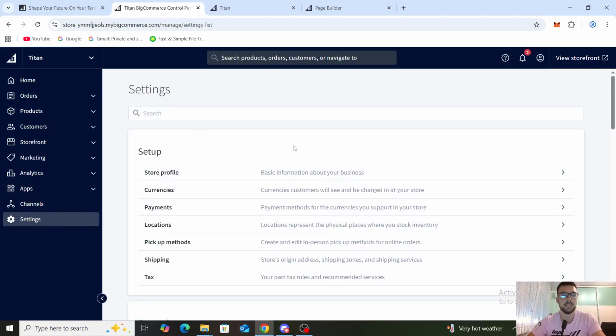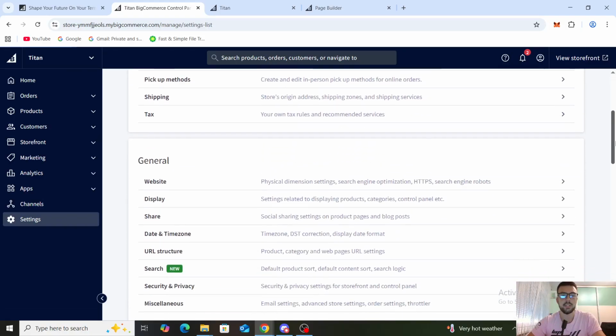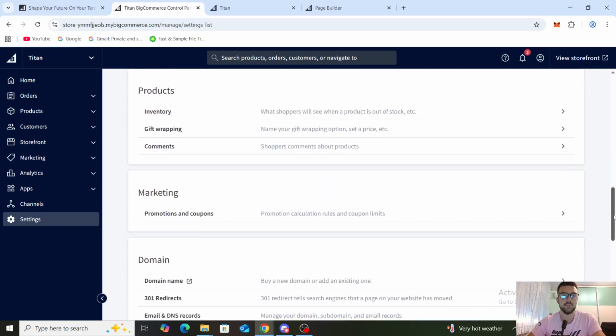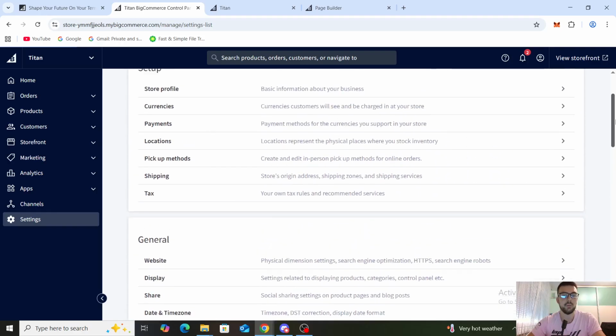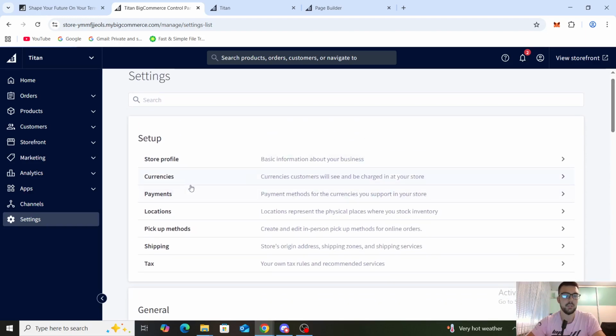From here you can see setup. You can see underneath general, you can see orders, products, marketing, domain, advanced. Now let's go back to the setup. So you will need to go to payments.